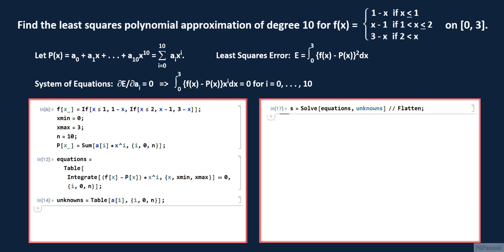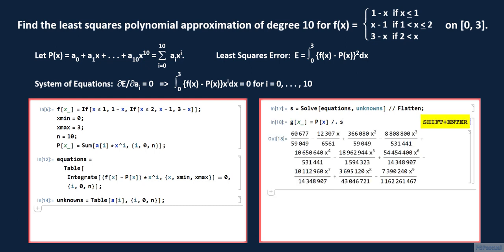To see the actual p of x with the a sub i's plugged in, we define a new function g of x. g of x is p of x, but p of x as is does not have the a sub i's plugged in. And so to plug in the a sub i values from the output of Solve, we type /. s. We press Shift Enter to evaluate, and we have the least squares polynomial of degree at most 10.